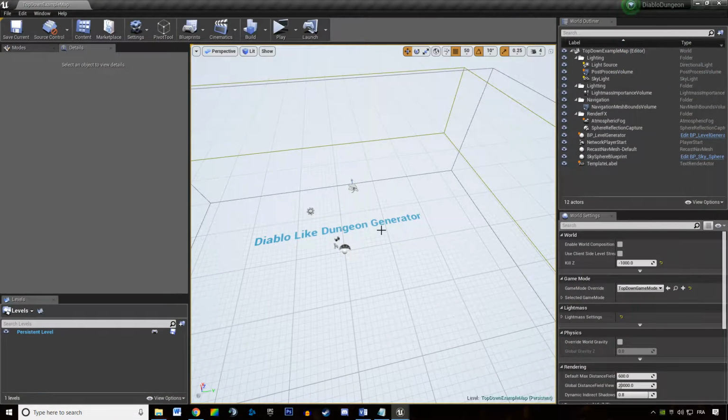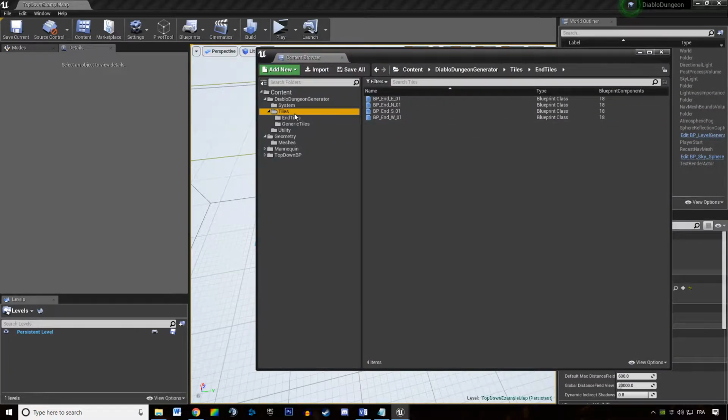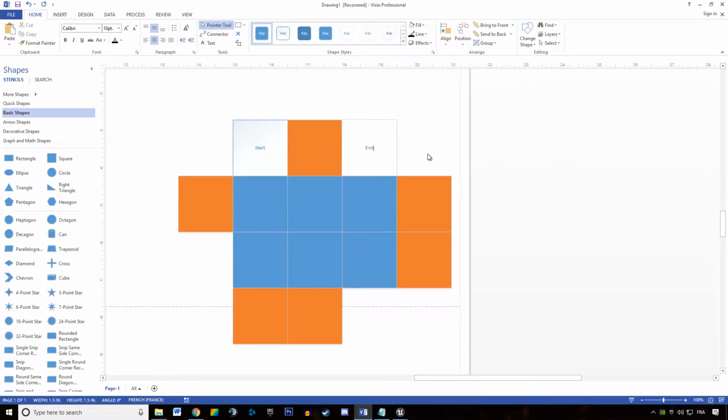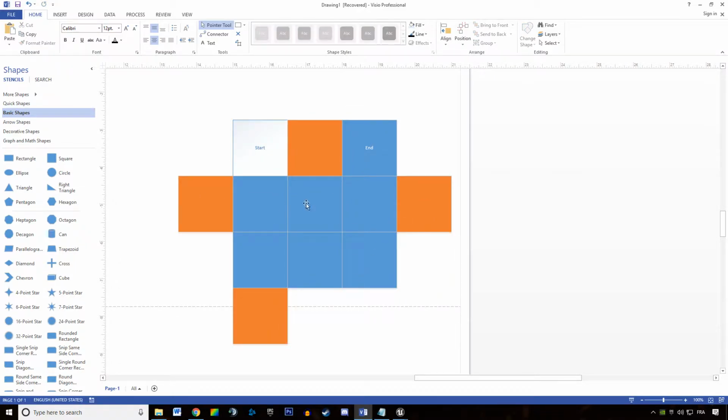Alright, welcome back everyone in this new video tutorial about Diablo dungeon generation. In this video we are going to build a simple logic to add specific tiles to our dungeon. So if I can illustrate what we've got here: this is our start tile, this is our end tile, these are our additional tiles.